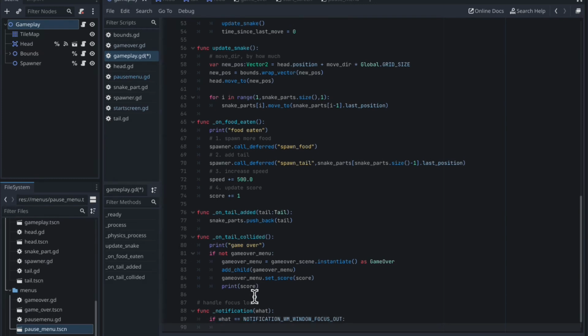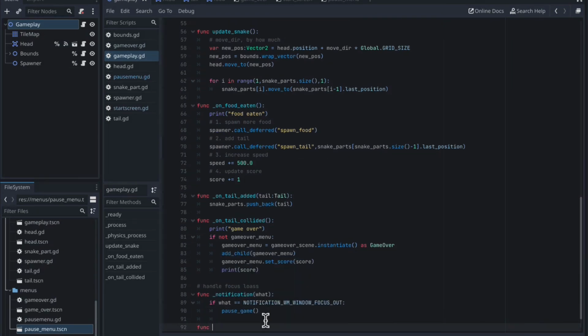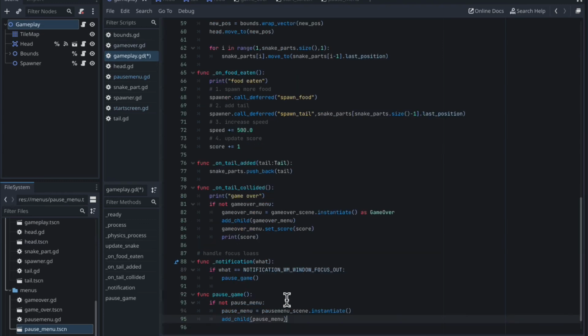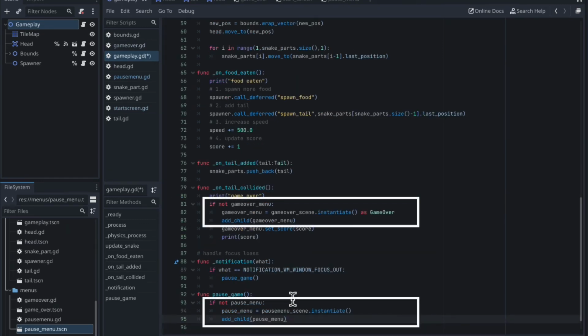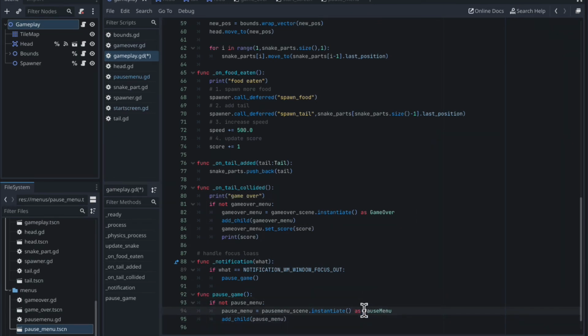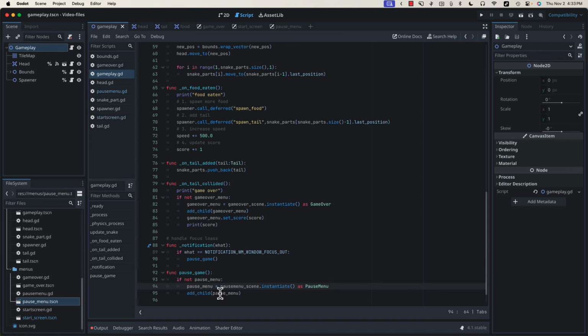Since there's going to be more than one way to pause the game, let's create a new function called pause_game, and we'll declare that function down here. We're going to use the same technique of checking whether we've assigned something to our pause menu variable. If we haven't, we can instantiate our pause menu scene and add it to the scene.